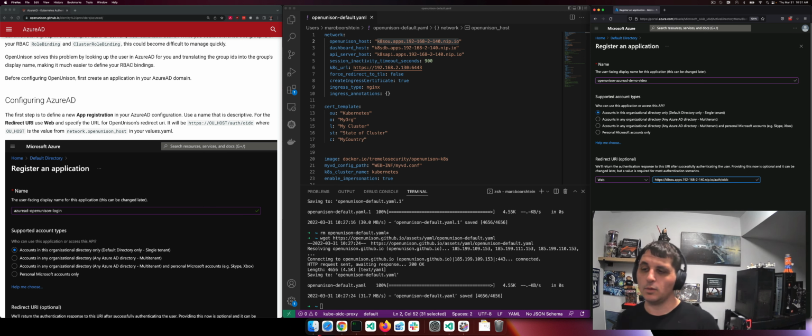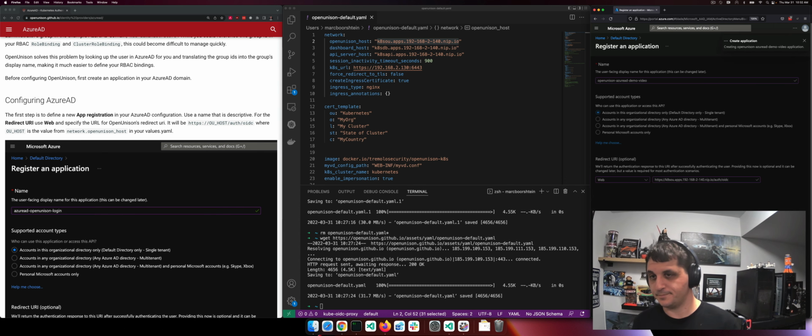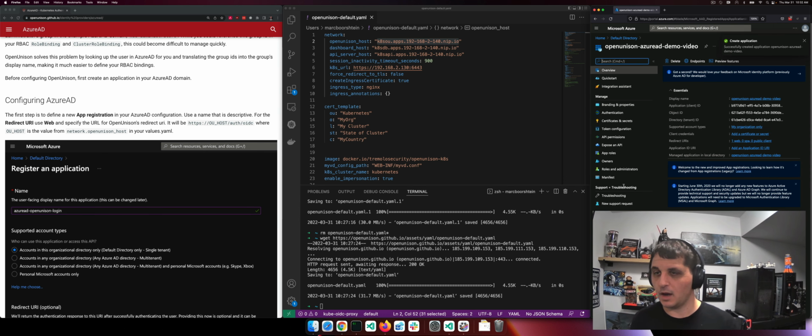So this is how AzureAD knows to verify the redirect back to OpenUnison, because you actually specify where you want things redirected to. You can have multiple clients on a single identity provider, and what you don't want is to be able to have someone construct a URL that redirects the authentication information to some random host. That'd be bad. All right, so I did that.